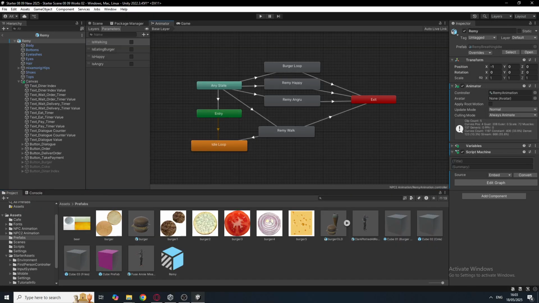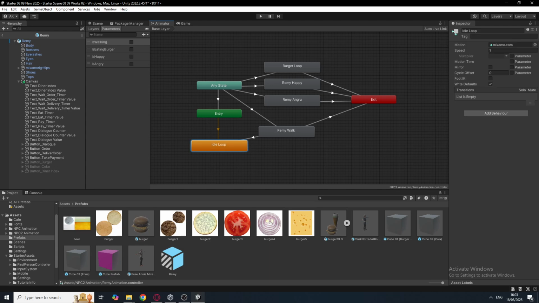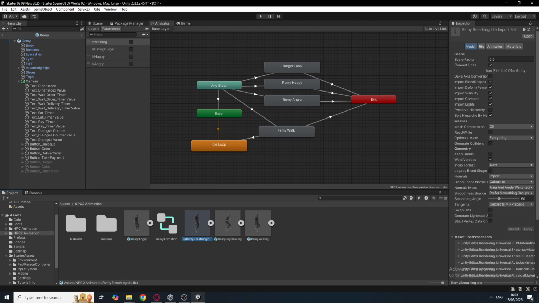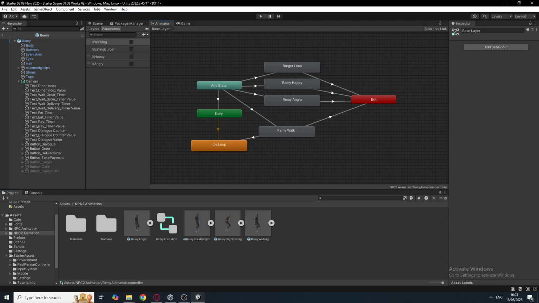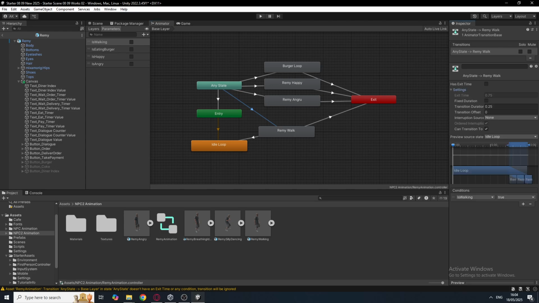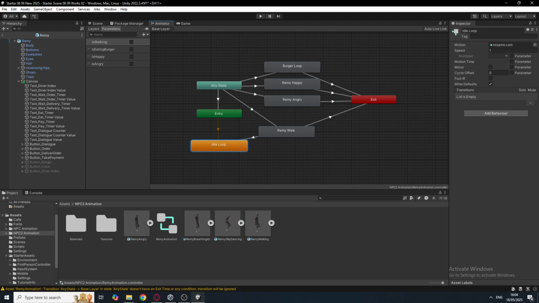So if we quickly go over to the animator, as we can see, we have any state and we have an idle loop. If we go into animations, this is just idle standing. He doesn't do anything there, but the logic when he walks is basically this. We are using an is walking boolean. So from any state to Remy walk, if that is true, it will initiate the walking animation, and when he stops, we want to make sure that it's false and he returns back to the idle state.